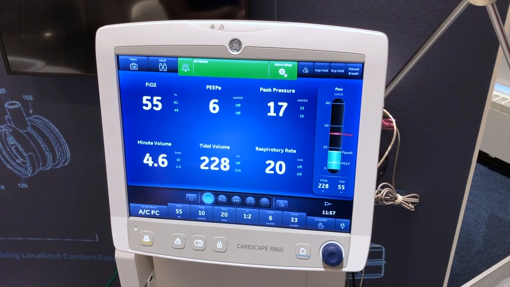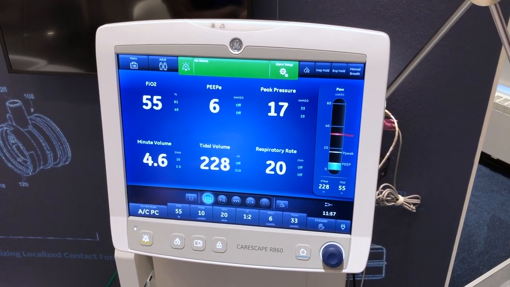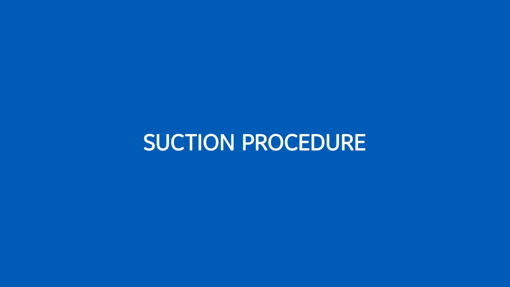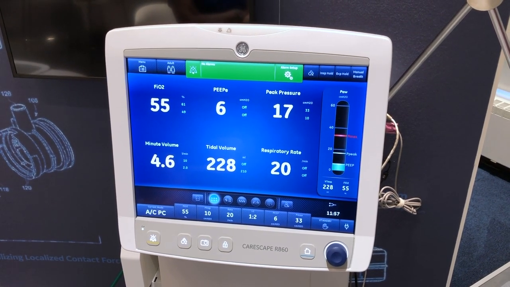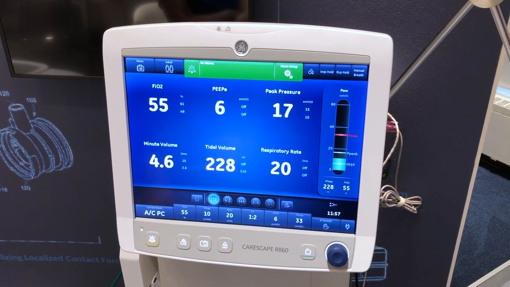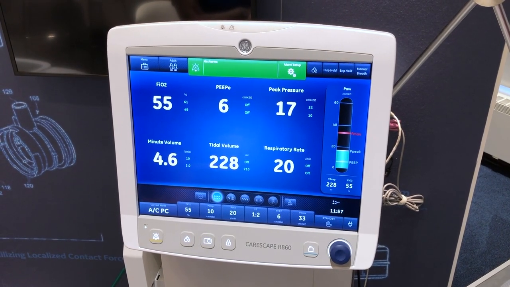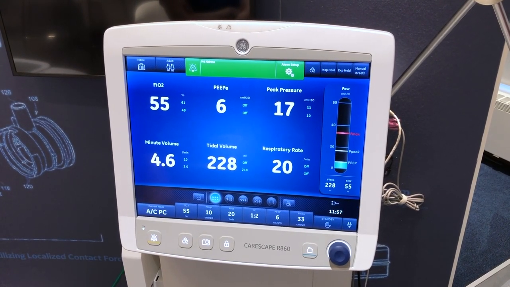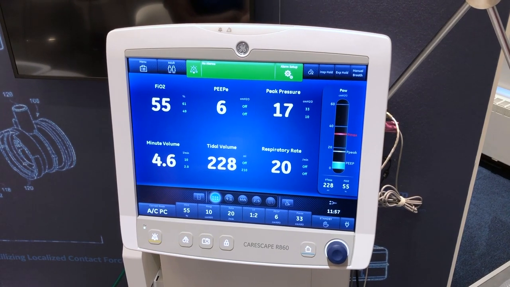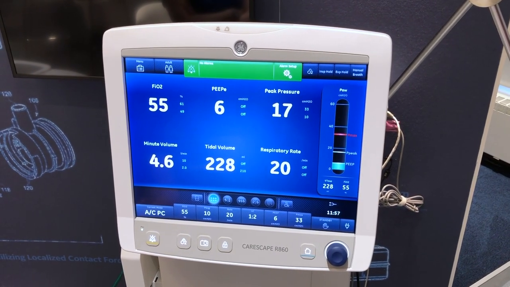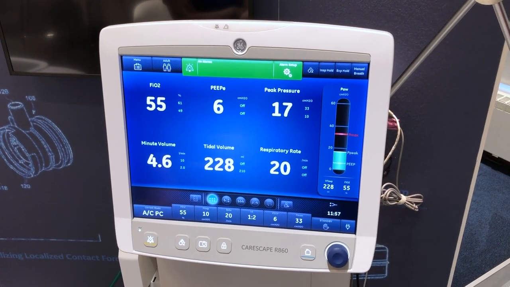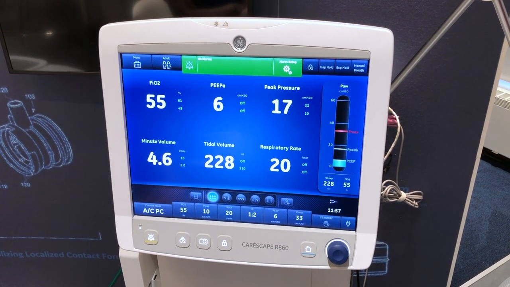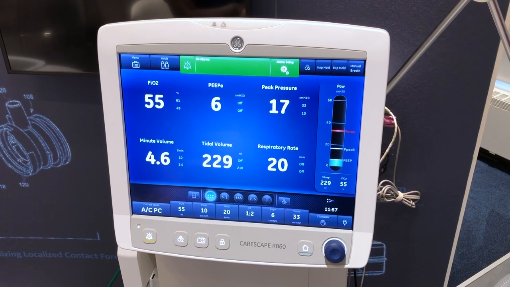In this video, you will learn about procedures on the CARESCAPE R860. The suction procedure. Any ventilation mode may be used with a closed suction catheter. The following alarms may occur during the use of a closed suction procedure: low expired minute ventilation, low expired tidal volume, and apnea. To suction a patient without nuisance alarms, an open suction procedure is provided by the ventilator.